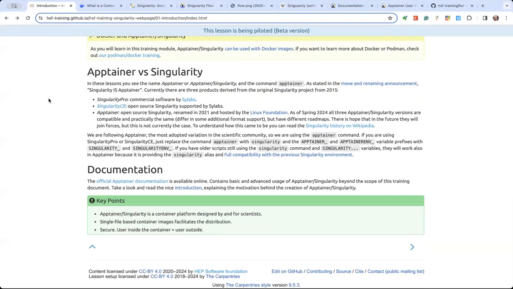I've been mentioning the names Apptainer and Singularity so far. In this lesson, we'll see the name Apptainer, or Apptainer/Singularity, and the command apptainer. As stated in the renaming announcement that is linked here, Singularity is Apptainer. Currently, there are three products derived from the original Singularity project from 2015: Singularity Pro, a commercial software by Sylabs; Singularity Community Edition, an open source Singularity supported by Sylabs; and Apptainer, an open source Singularity renamed in 2021 and hosted by the Linux Foundation. As of spring 2024, all three Apptainer or Singularity versions are compatible and practically the same.